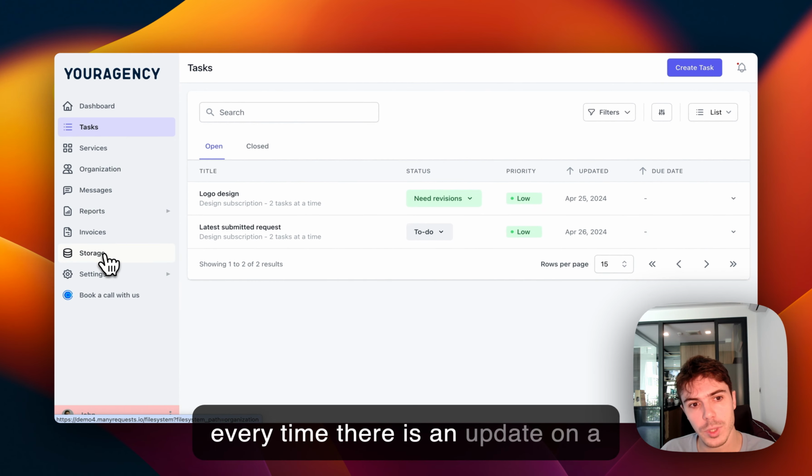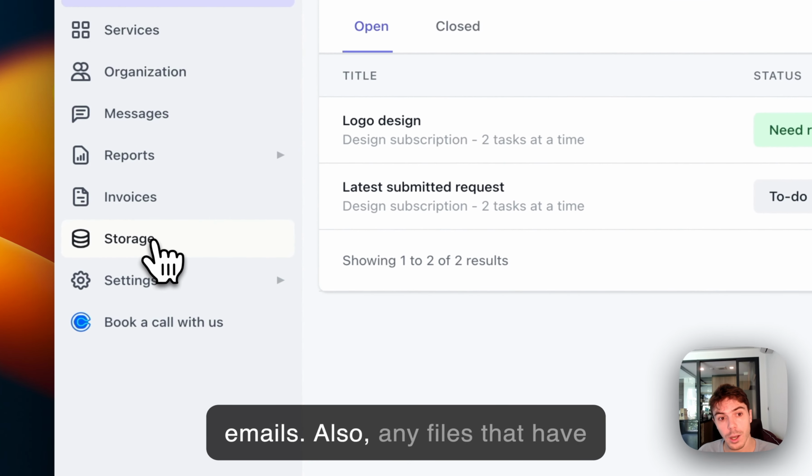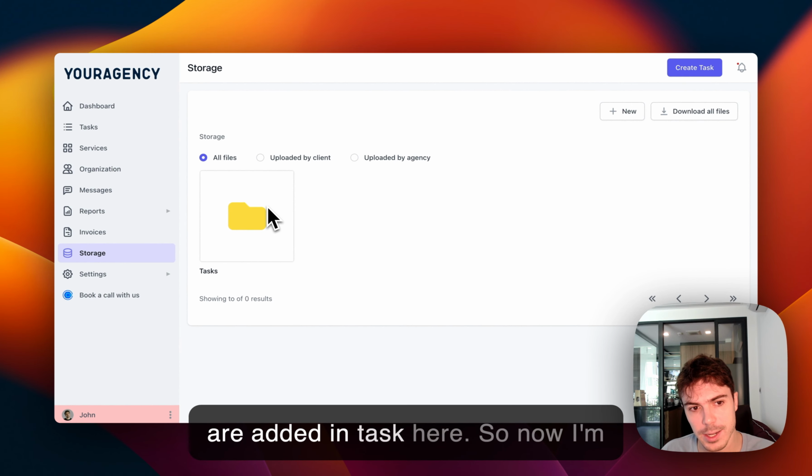A bunch of different things that are helpful to know is that every time there is an update on a request, this sends an email notification to the client, and the client can reply directly to those emails. Also, any files that have been added to the request are added in task here.